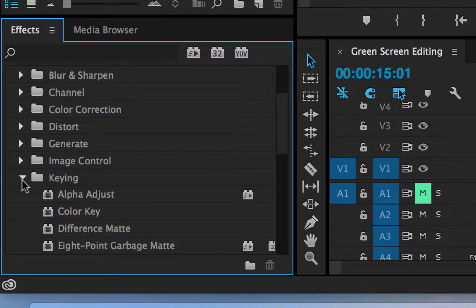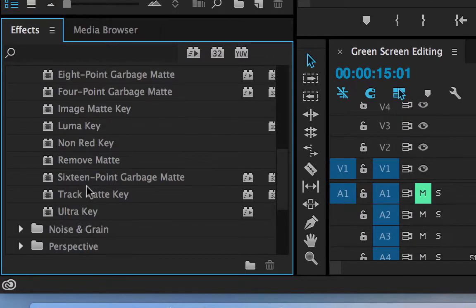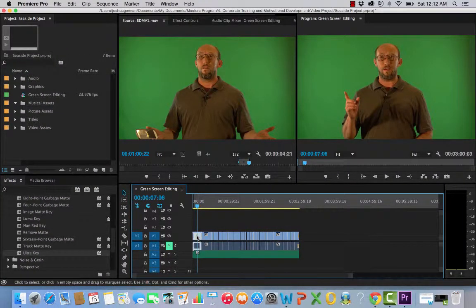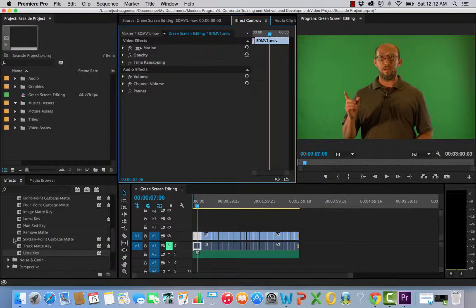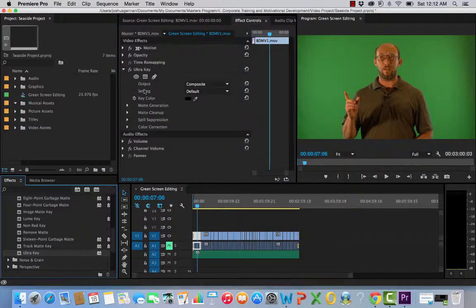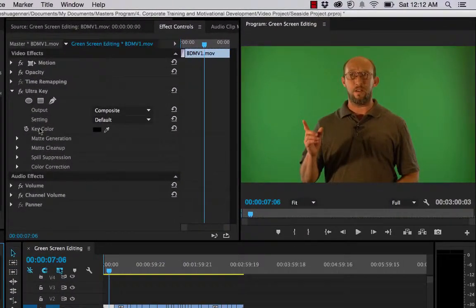I'm going to open up that bin, and down here should be one called Ultra Key. Okay, right there. So we're going to pick this one right here, and I'm going to go to the effects control, and I'm going to drag the Ultra Key over to the effects control. There you go. You see it says Ultra Key here.